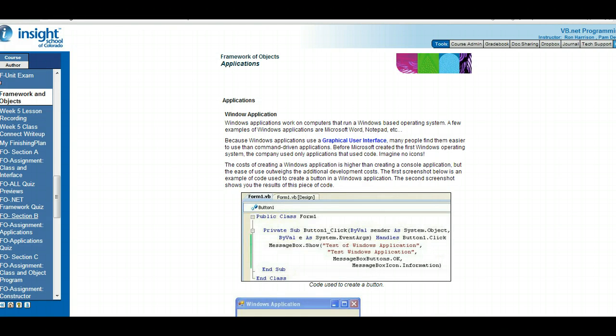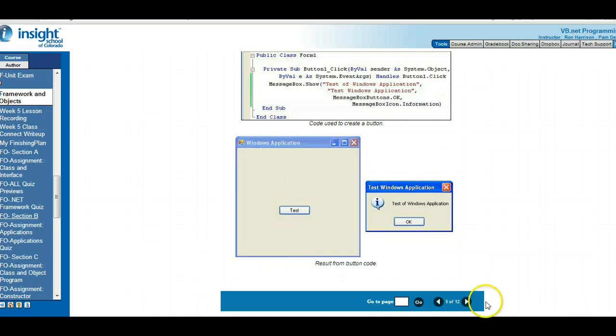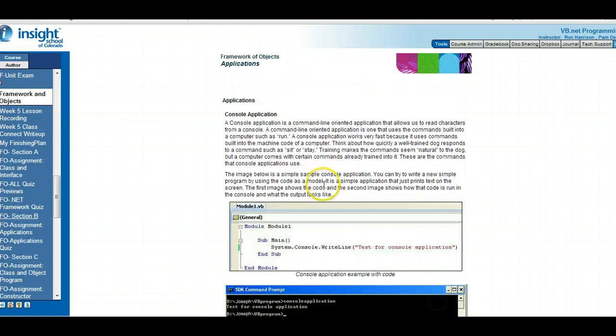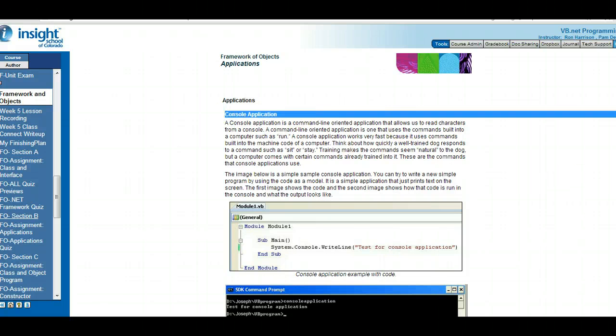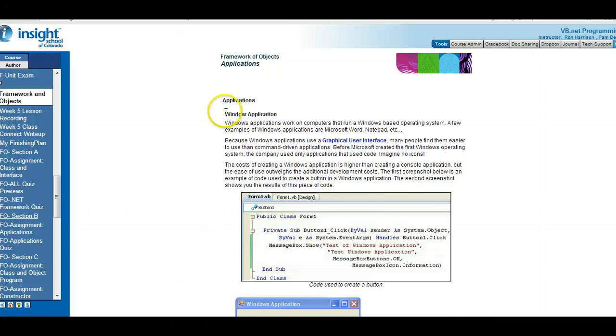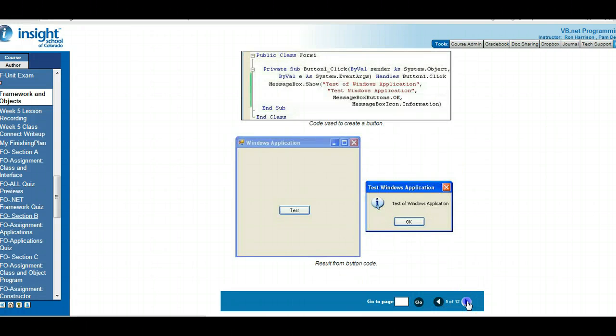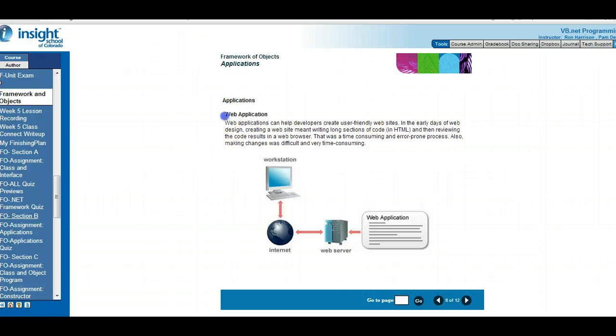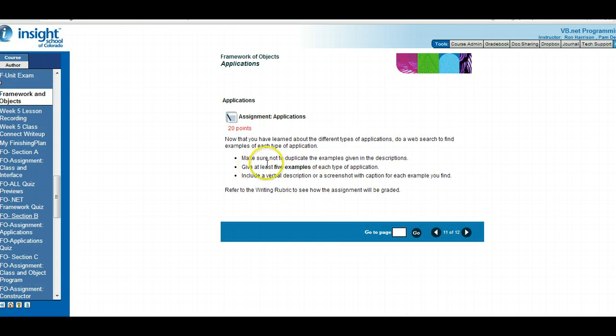So on that assignment, you're only going to do 3 examples of a console application. You're going to give 3 examples of Windows applications, and you're going to give 3 examples of web applications. That's all I want from you. You don't have to do all 5, it's said here.